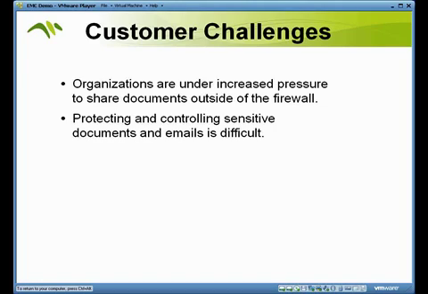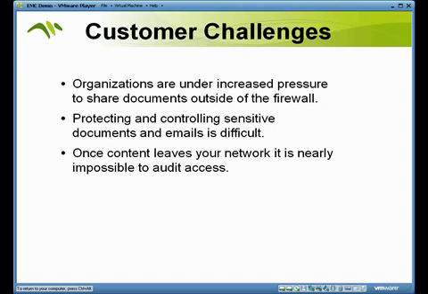We just have to look at a website like WikiLeaks. I'm sure you've all read about that. Information gets outside of the corporate firewall, and it's easily distributed using web servers and other means across the internet, and in many cases can seriously impact a business or the customers that use a particular service. Once the information is outside of the corporate firewall, it's nearly impossible to audit access.